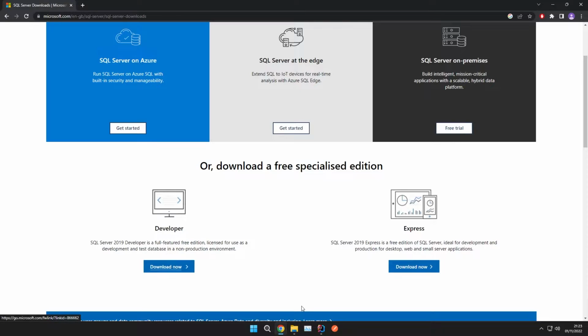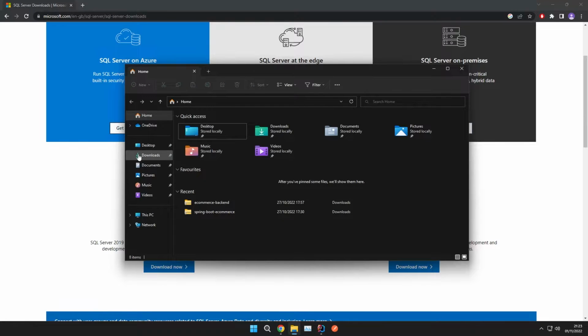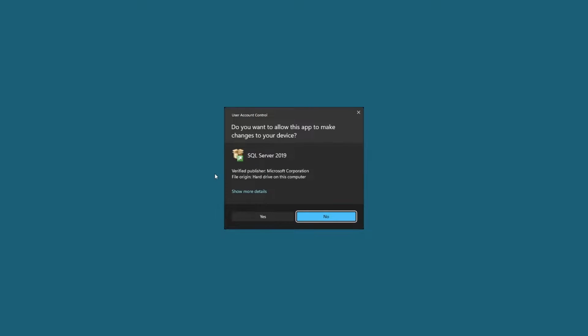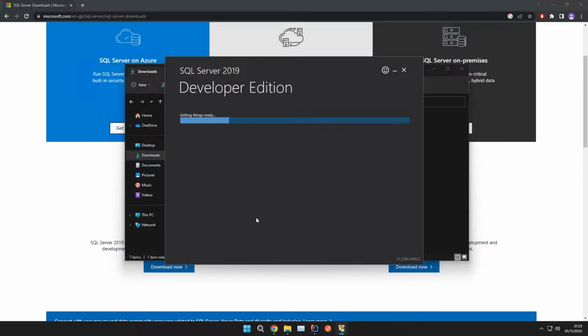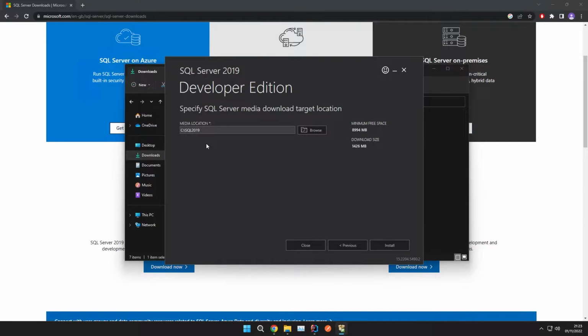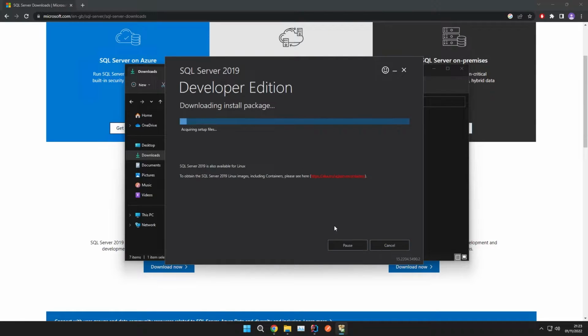So we're going to hit download now. I've already got it downloaded, so I'm going to go to my downloads folder here and find SQL Server 2019 SSEI dev. I'm going to run that. Now this installation is going to be a little bit snappier for me because I've got it all pre-downloaded. So we're going to hit custom for our installation. We're going to specify where we want it to download the media to install with. So we're going to just hit install. This might take a few minutes. I'm going to stop here and I'll come back when it's ready.